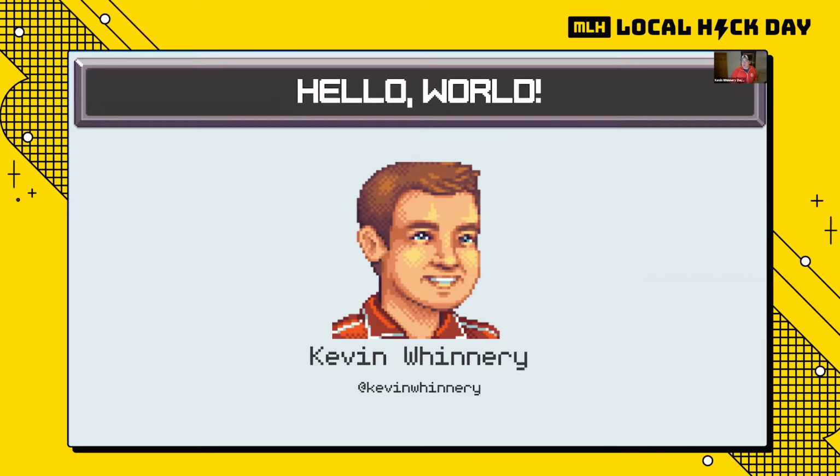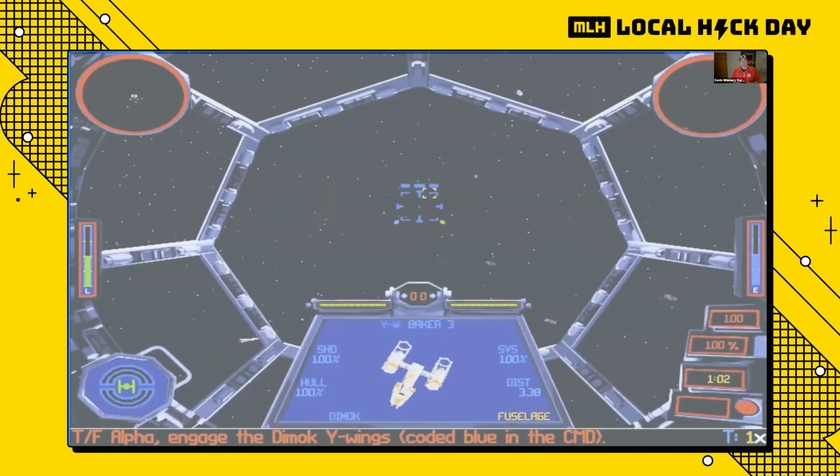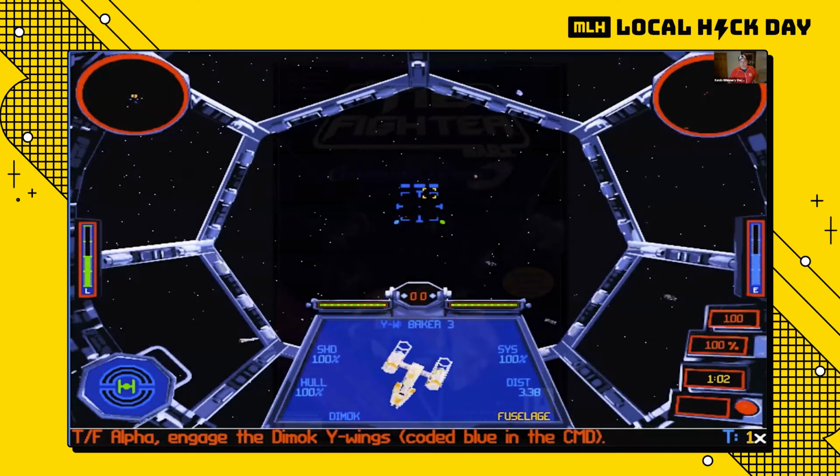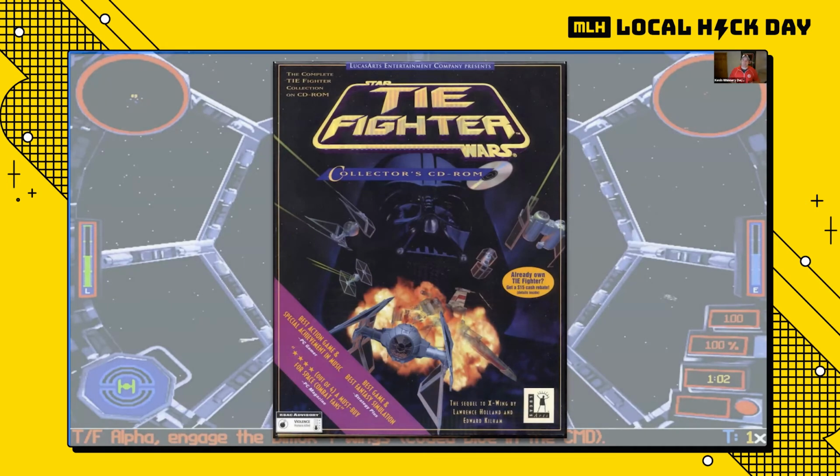So before we do any of those things, though, I want to take you back way, way, way back in ancient history to the 1990s and to the pinnacle of PC game development, which of course I'm referring to TIE Fighter, which was a space combat simulator set in the Star Wars universe that was released by LucasArts back in those days. And this is actually the reason why I am a software developer today.